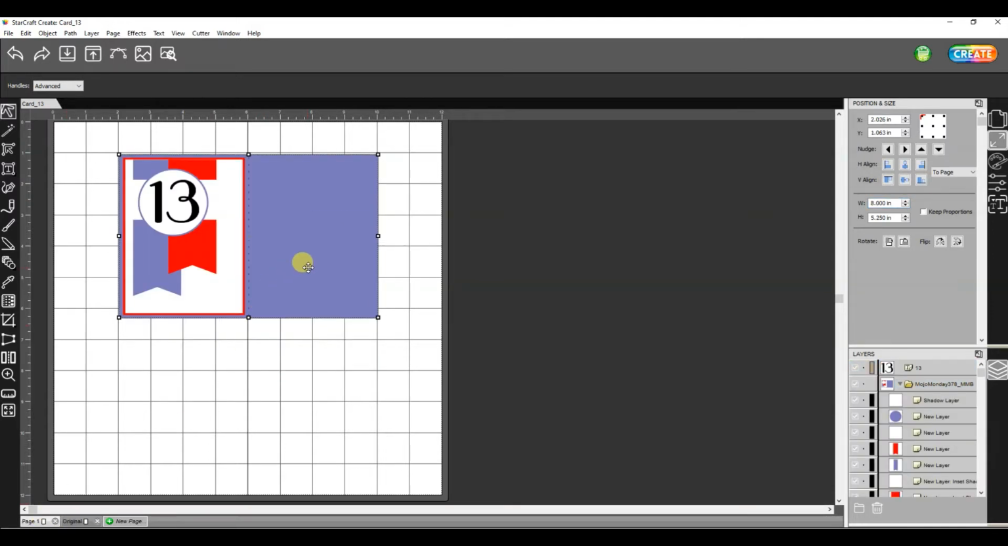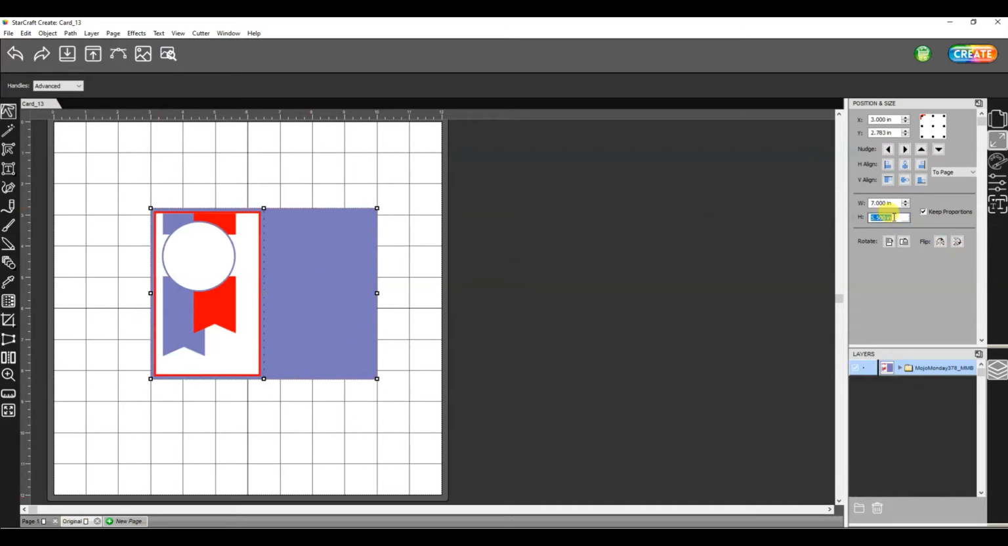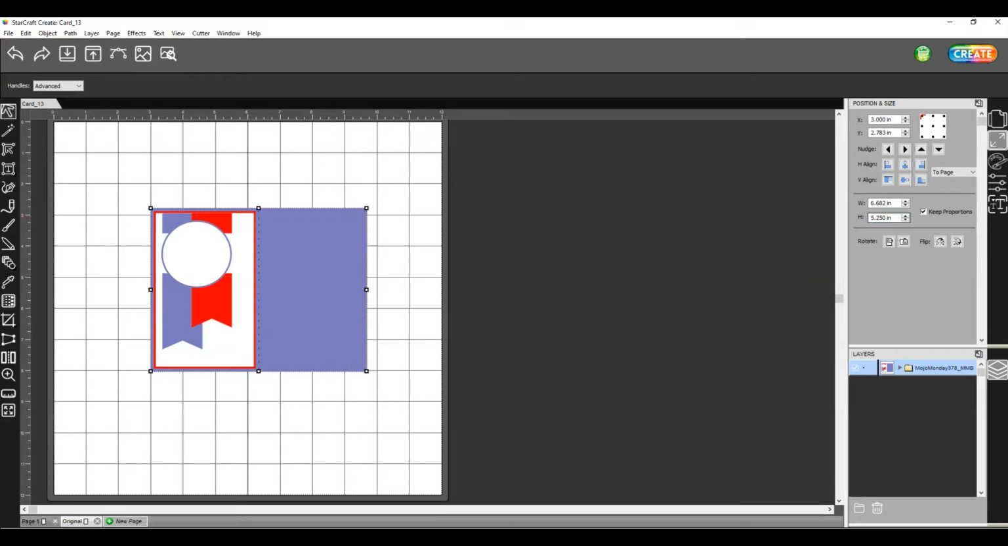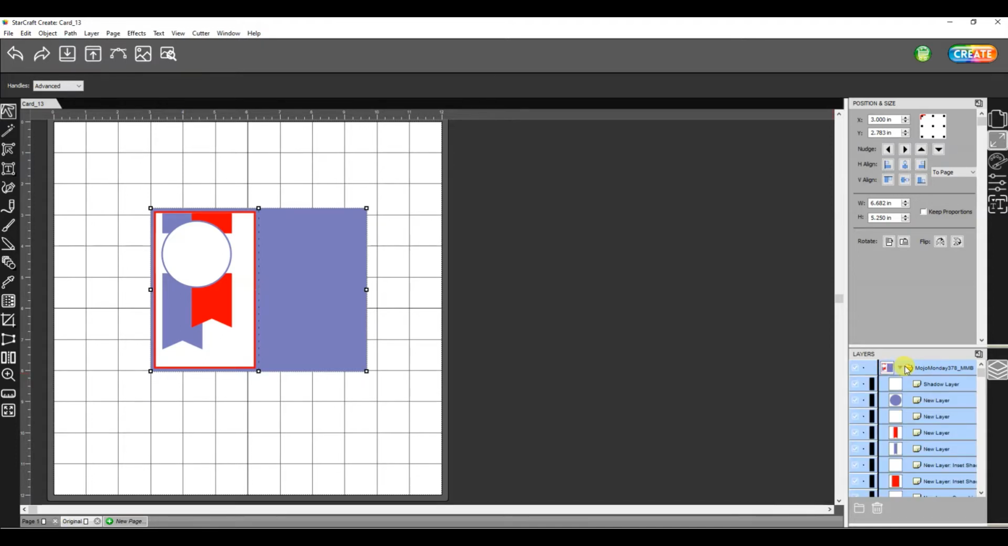So 8 by 5. Okay. So if I go like this and change the height to 5.25, and then I want my width to be 8, but I want to get rid of this keep it proportional part. So I want to go over here to my layers and click on the envelope. Nope. Oh, I know I did this before. There we go. I want to click on the arrow.